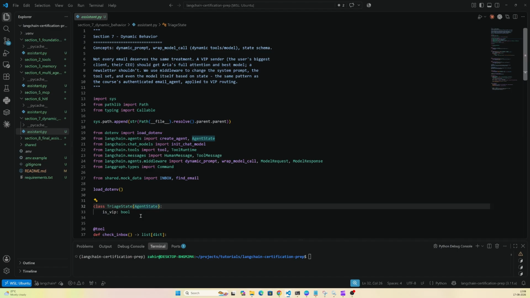IsVIP is something that I want to use to check if an email is from a VIP. This is just for a demonstration. A VIP could be the CEO of a company or a very important customer. So you could label who a VIP is in your emails, or explicitly tell that in the prompt. But the idea here is that we are simulating what a VIP would be, right? And we are extending the agent state property essentially. We created this class called TriageState, and we added a property called isVIP, which is a Boolean, right?